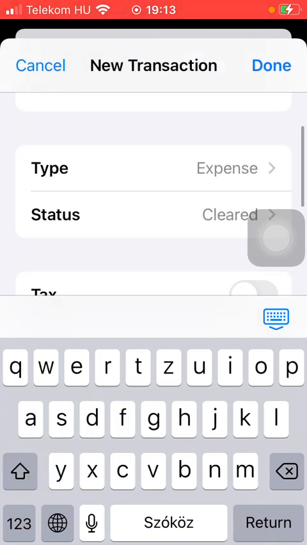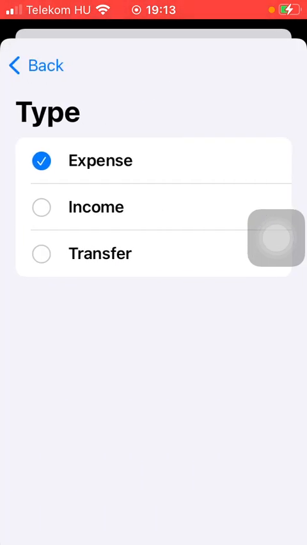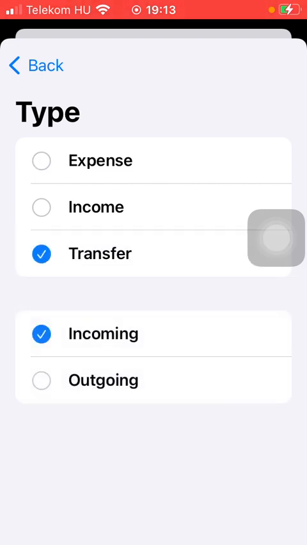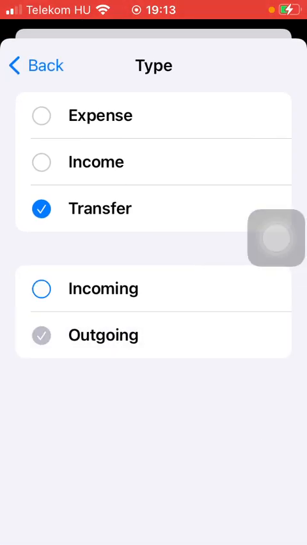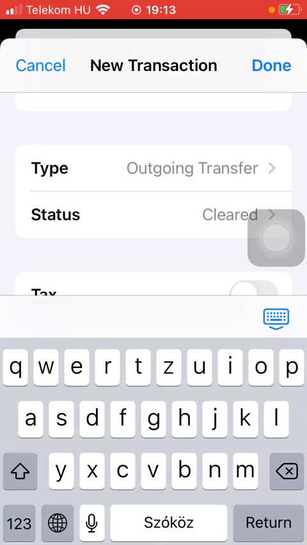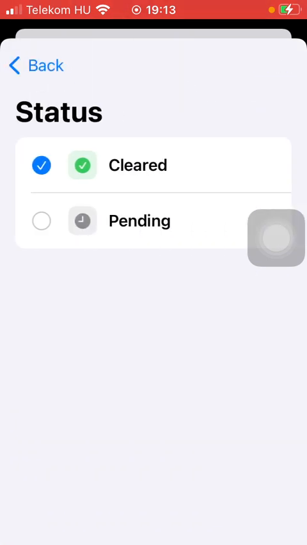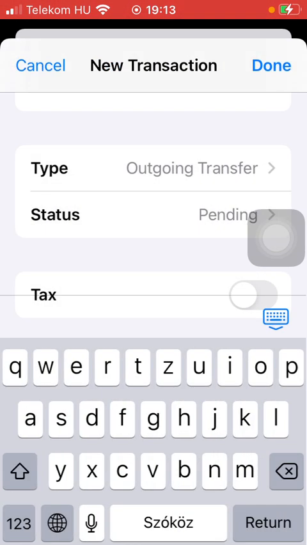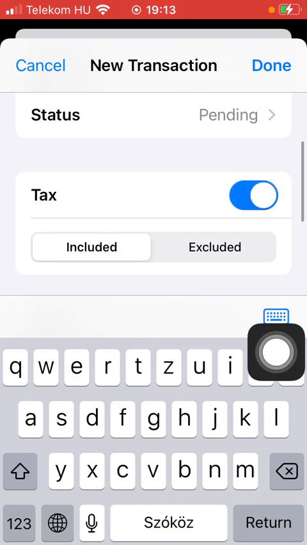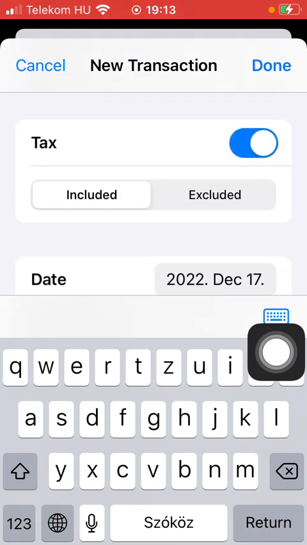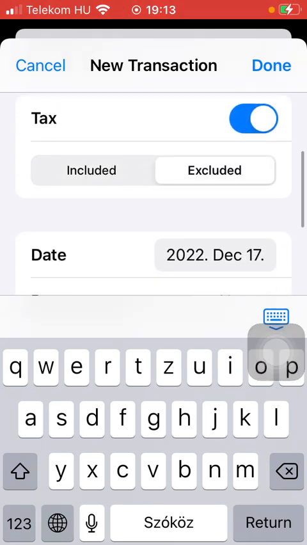As you scroll down, you can select the type, such as expense, income, or transfer. Here you can tap on or select from two options, such as incoming or outgoing. As you go back, you can also select the status, such as cleared or pending. You can also indicate whether there is a tax or not, included or excluded.